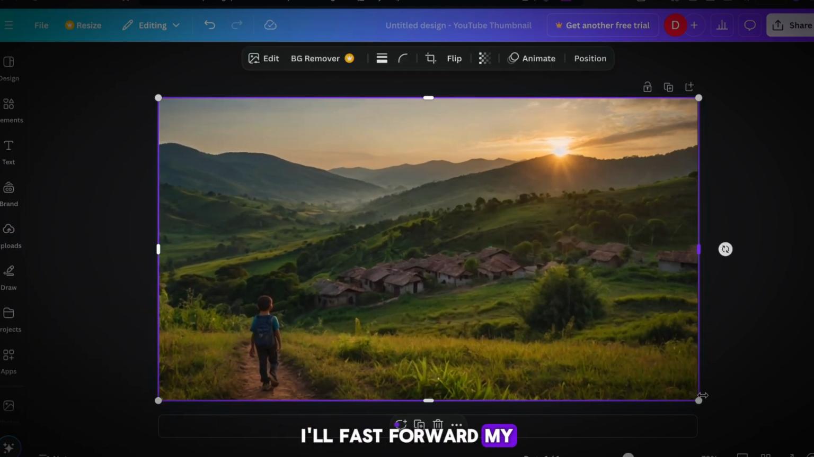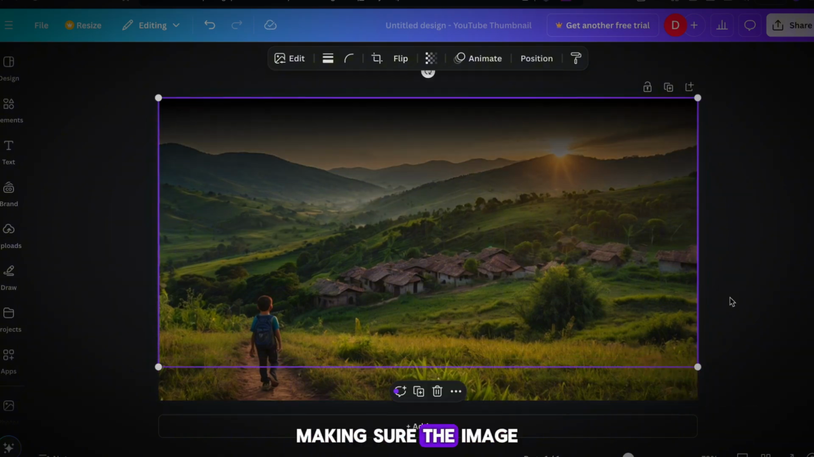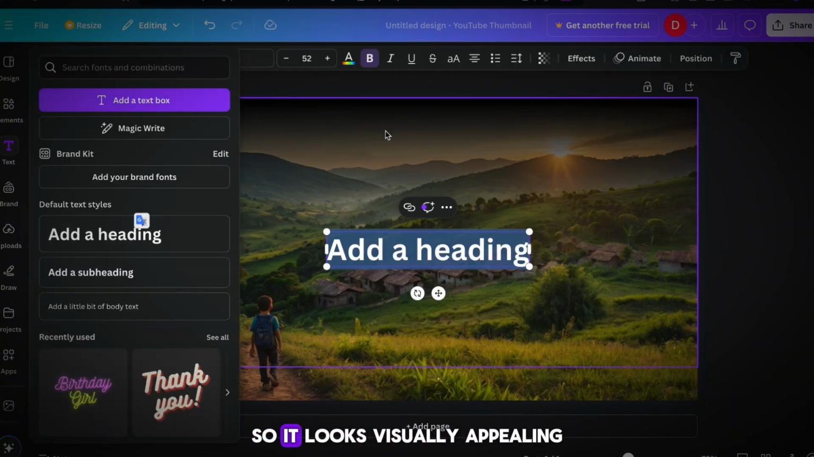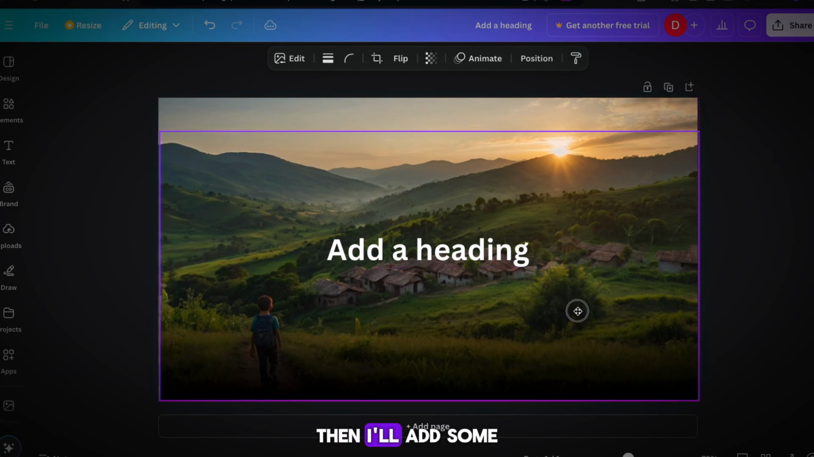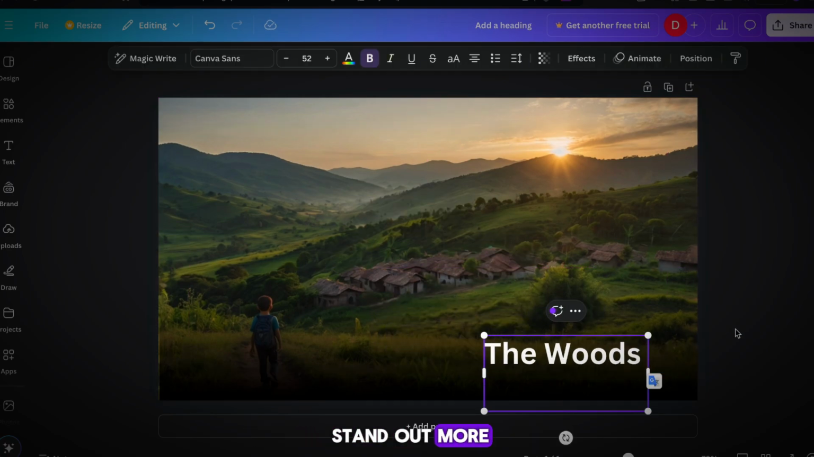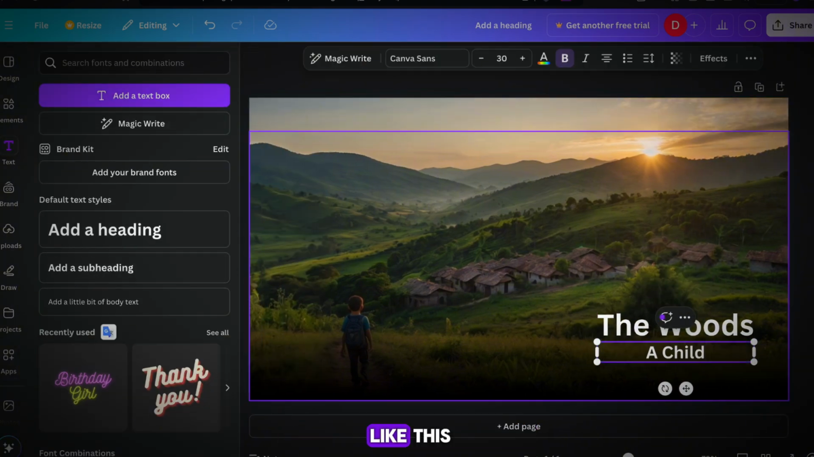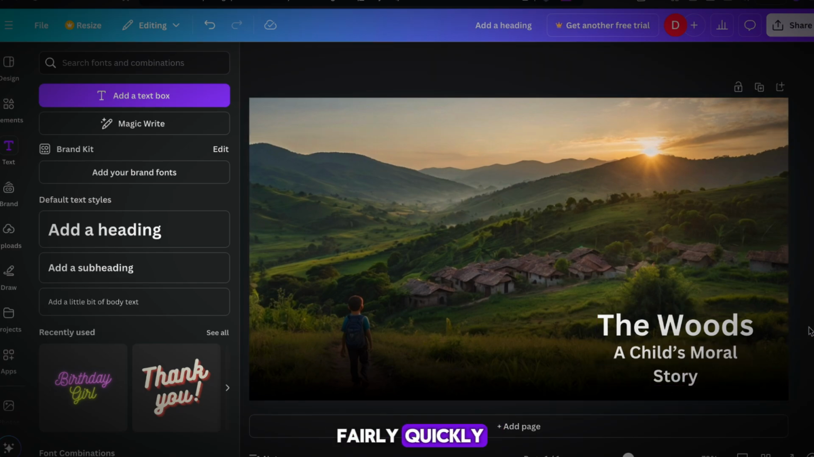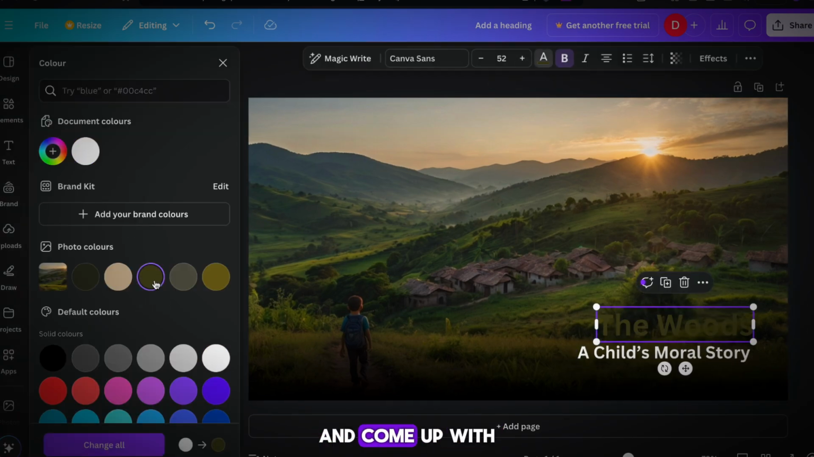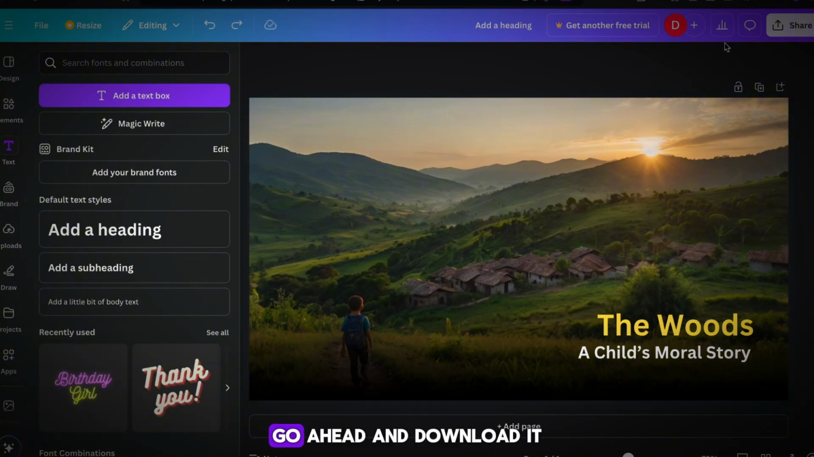I'll fast forward my creation process, but to give you a quick summary, what I'm doing is making sure the image covers the entire screen so it looks visually appealing. Then I'll add some eye-catching text that briefly describes the video. To make the text stand out more, I'll add a gradient background behind it, creating a nice contrast like this. I've put this together fairly quickly, so feel free to take your time and come up with something even more polished. Once you're happy with how your thumbnail looks, go ahead and download it.